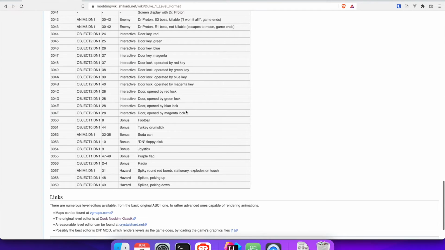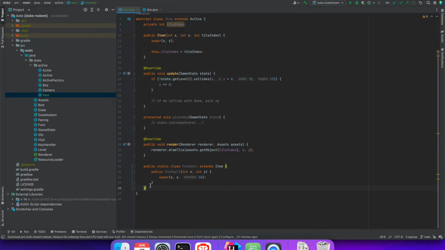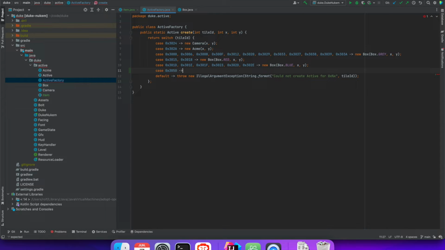The football will have a tile index of, and then let's go here. We're not searching for the blue box, but we need the football. So that's 3050, fine, and then object 1. So that's 50 sprites plus 8 is 58. So this is sprite number 58 that we need to render for the football. And it's tile ID 3050. So let's go ahead and add it. So here, case 3050, new football XY. Okay, so this should spawn all the footballs in the level.